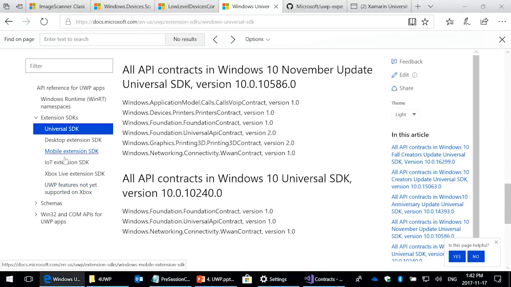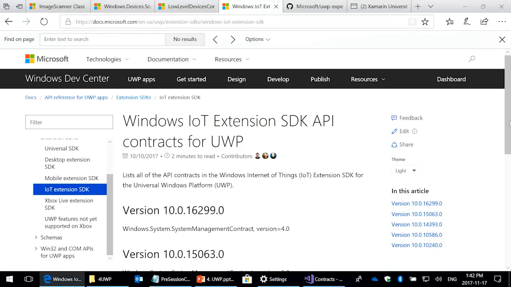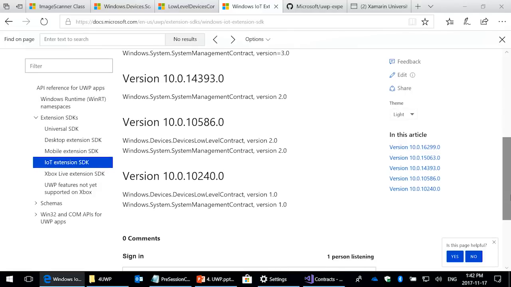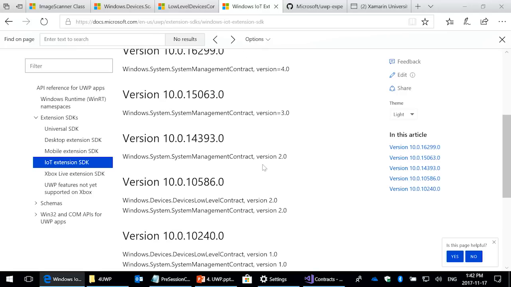So if we go to the IoT extension SDK and scroll to the bottom here, notice only 2 contracts, the Windows devices low-level contract and then the system management contract. And we'll see the next release. These were iterated, so we got a newer version, but it's the same contracts. And notice what happened in 14393. We're down to 1 contract. So the question, of course, is where did the device level contract go? And exactly as you said, it was moved into universal.